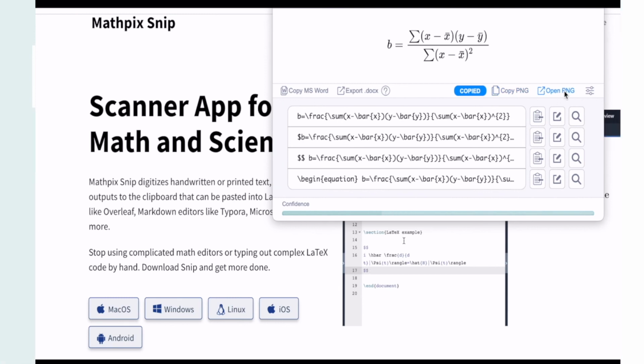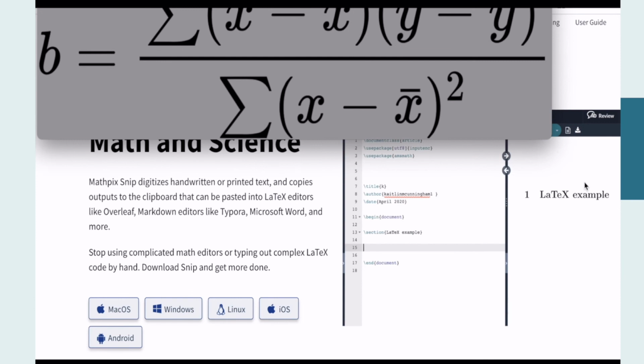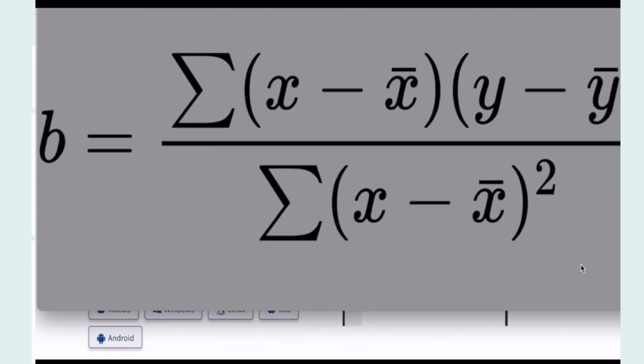So I hope this is clear, friends, for you. When you say open with PNG, as you can see, the equation has been converted into a PNG image. Now you can easily convert equations using Mathpix Snipping Tool.